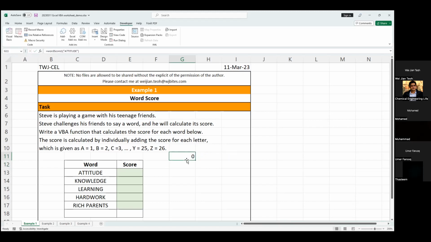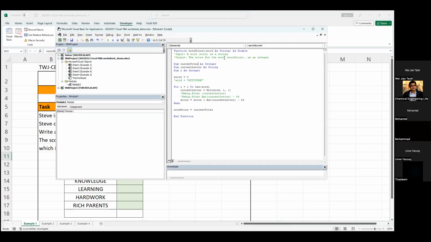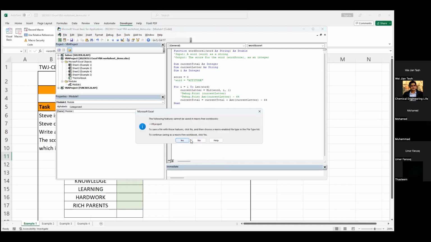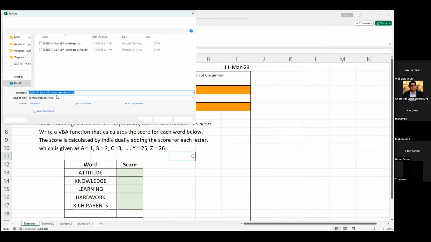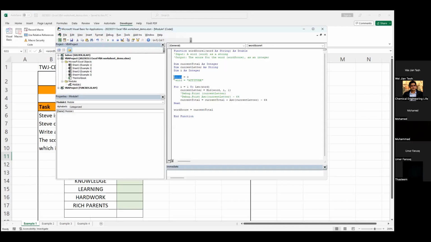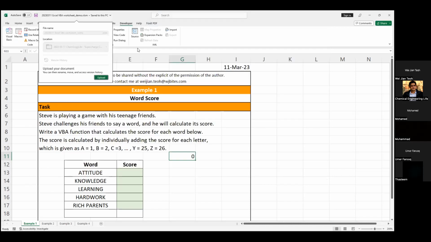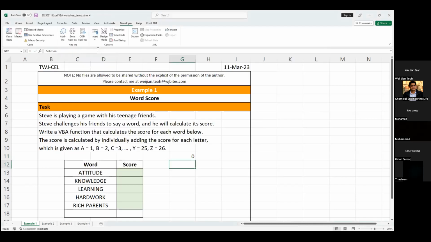Enter. Wait, 0 doesn't make sense. Aha, wow, I made a typo in my code. Sometimes even a single typo can make a function go haywire. That's why it's great to check your work before you run any functions. Let me just resave it again in a macro enabled workbook. And here we go. All right, let me just rerun this formula again and let's see if it gives me the correct result.